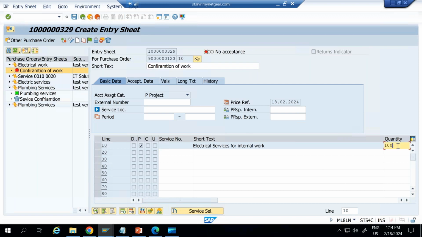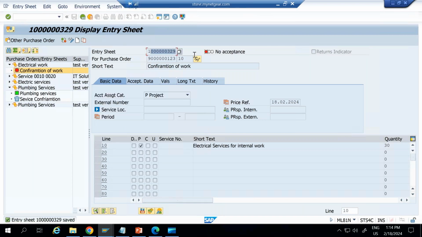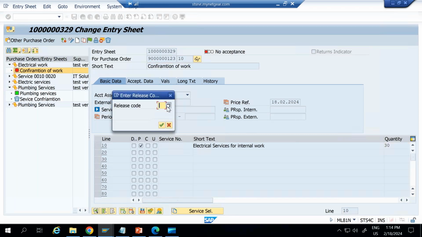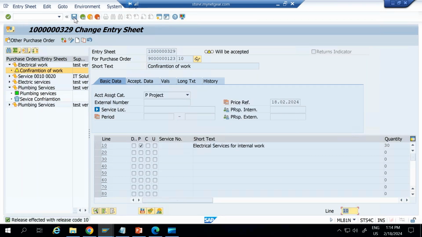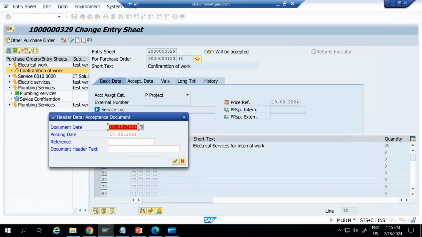So here, quantity is 100 out of 100, I am confirming 30. Now save. Once I am saving, the service entry sheet will be created. This is a service entry sheet number, but it is not accepted. Until it is accepted, the system will not do the FI posting. So we are going to release it. Just in the same transaction MLAP1, I am releasing it. Release code. Only one code is there. Based on that, this will be released. Posting not possible in this period. Okay. So posting period, basically here we are having posting period in FI, that is in 05/10/2020.